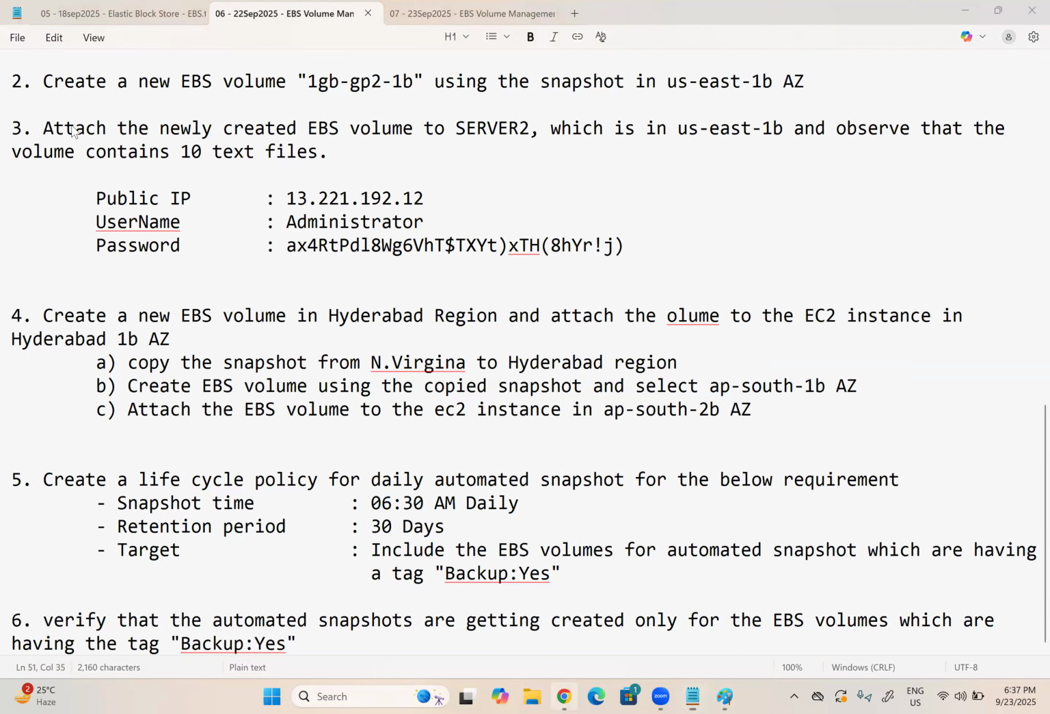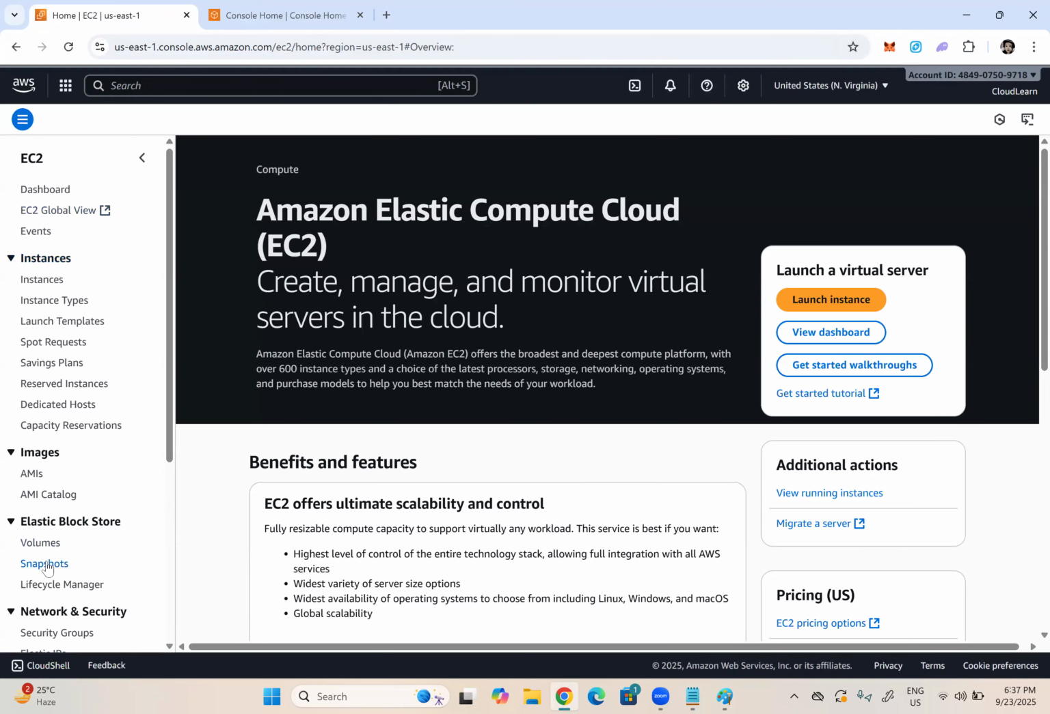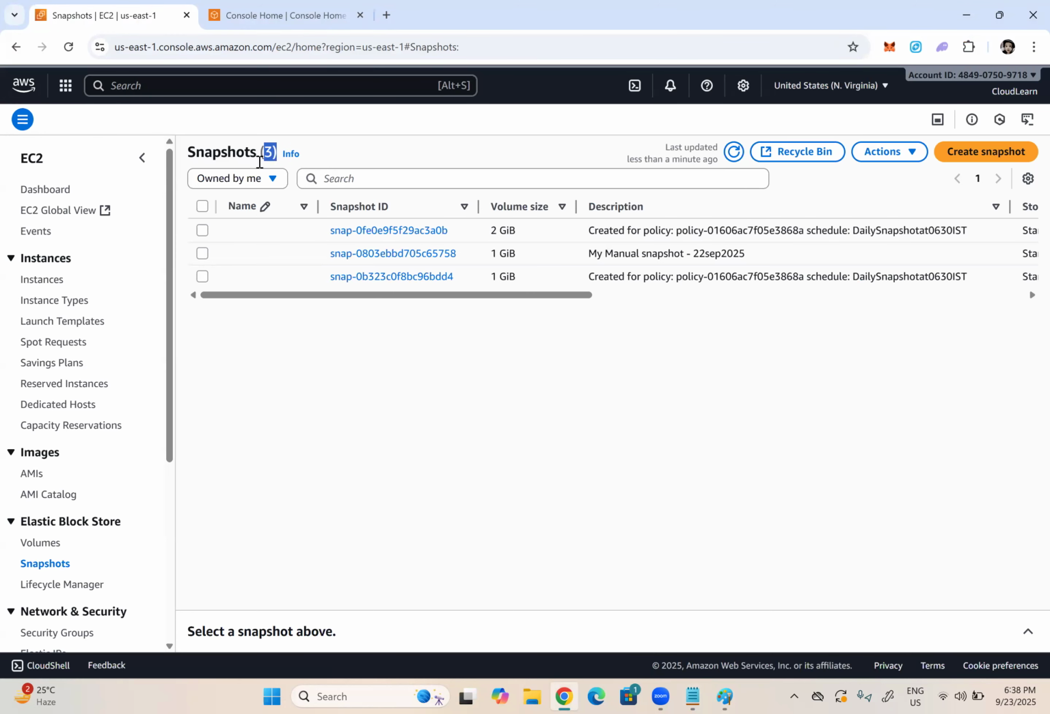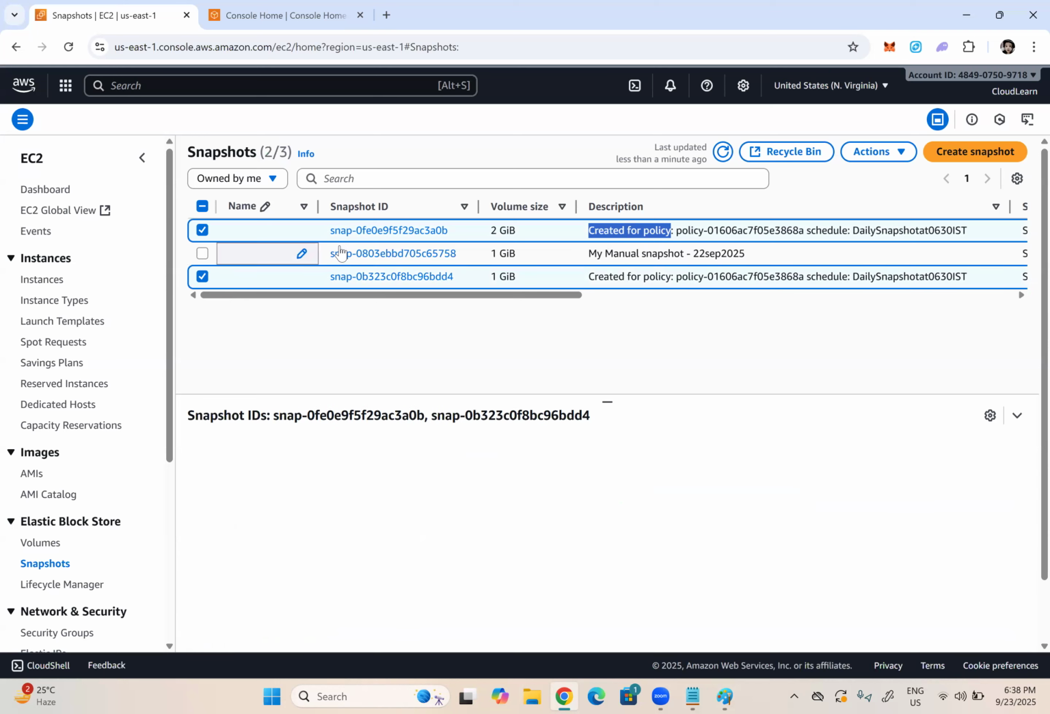So what we do first, let us log into the AWS account and then navigate to the EC2 service. And on the left side, click on snapshots. How many snapshots are there? 3 snapshots. But not all these 3 are automated snapshots. Whenever there is an automated snapshot, you can see a description that the snapshot is created for a policy called so and so lifecycle policy. So here you can see there are 2 automated snapshots available out of 7 EBS volumes.